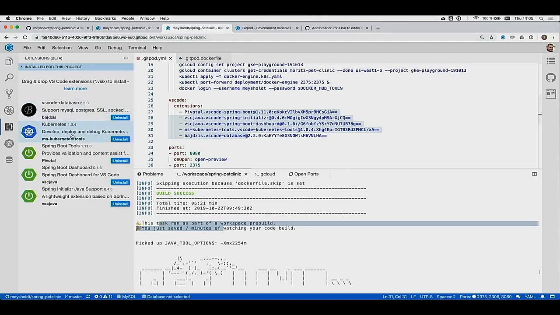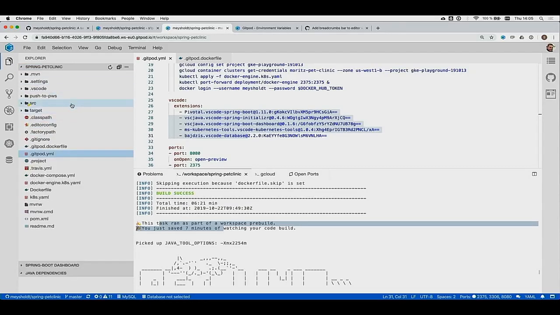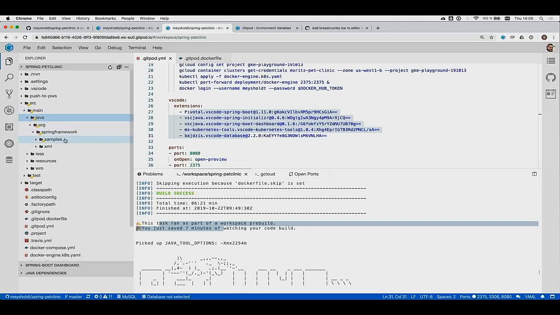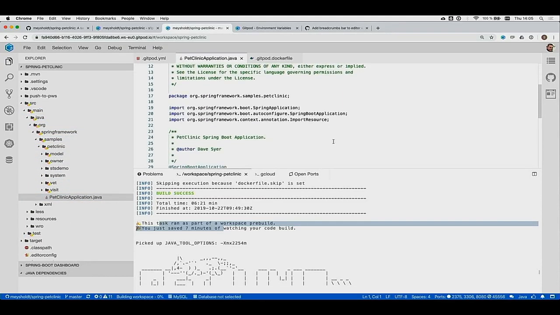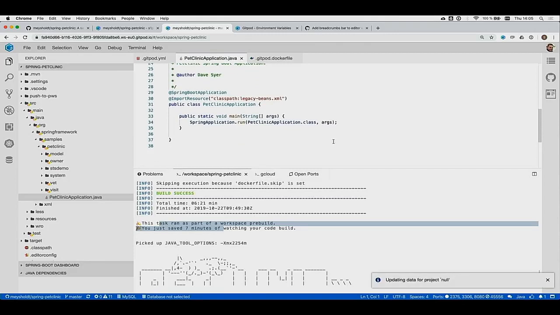I have a bunch pre-installed for Kubernetes and database support and Spring Boot tool support and so on. And on top of that, a few more are pre-installed. For example, the one for Java. So if I want to do some Java programming, I have the Java VS Code extension available, which uses the Eclipse JDT language server in the background.